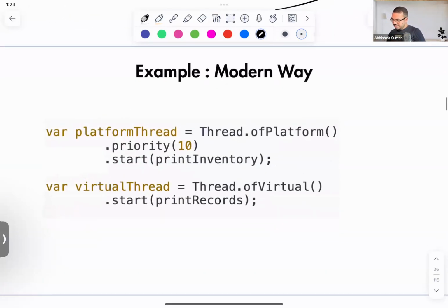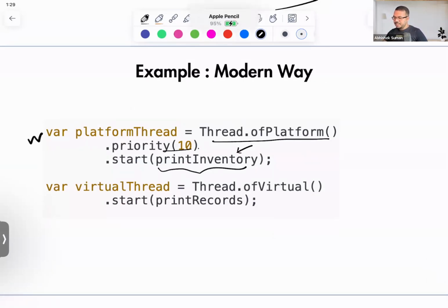Now, this is how we set the priority. For example, Thread.ofPlatform().priority, and then print inventory and start. Let's actually see a comprehensive multi-threading example, and that will make things more clear.